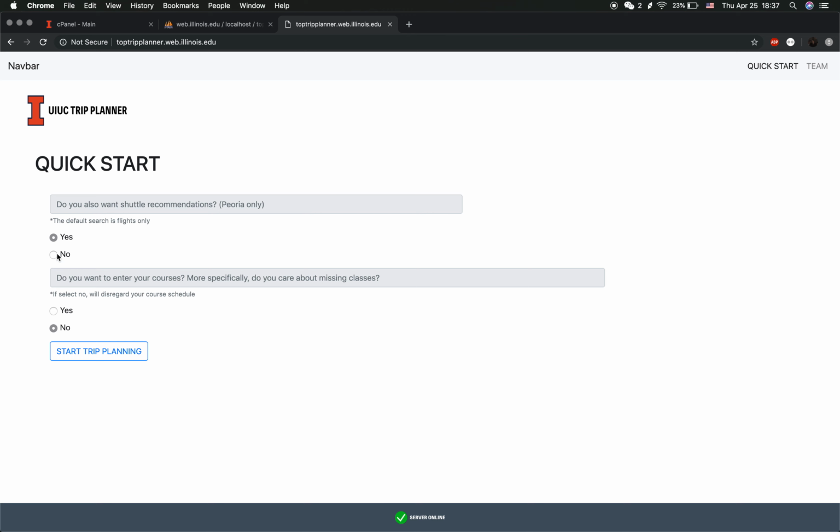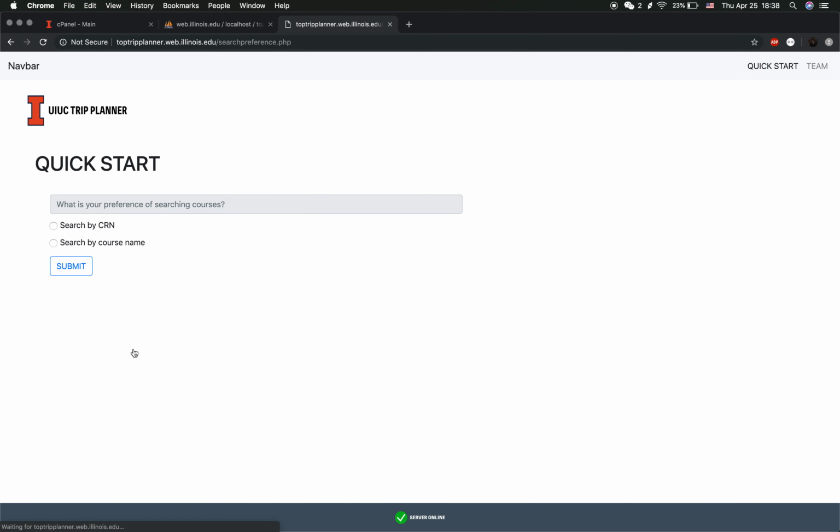But for demo purposes, we're gonna go the most complicated route, which is we wanna say yes to both. So we want the system to come out with Peoria ticket choices and also flights, and all in the meantime taking into consideration the course schedule of the student.